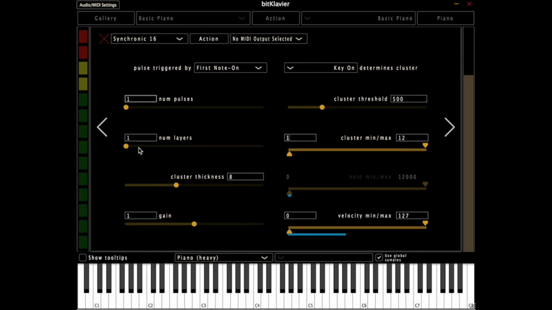The next one is number of layers. So you'll notice that, let's bring this up to 5. When I play a note, and then play another note, only the most recent note is repeated. That's because number of layers is 1. If I make number of layers 2, then 2 notes can be repeated at the same time.